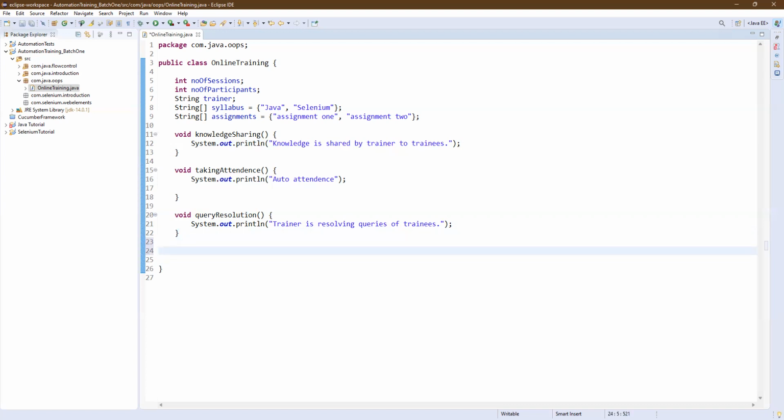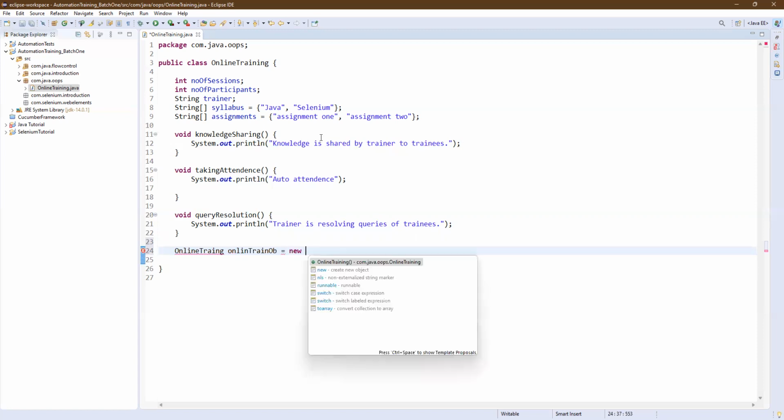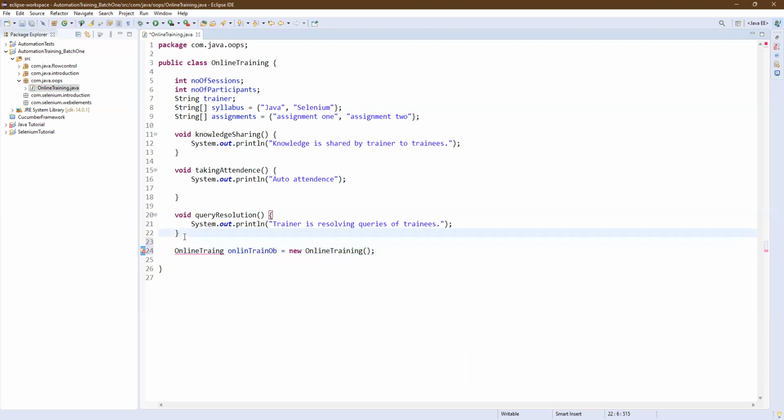Class name. What is the class name over here? Online training, space, object name, then we'll give the name. Training object is equal to new, and then the class name. Here you don't give the class name, you call the constructor. But we'll talk about the constructor in detail in the next session.